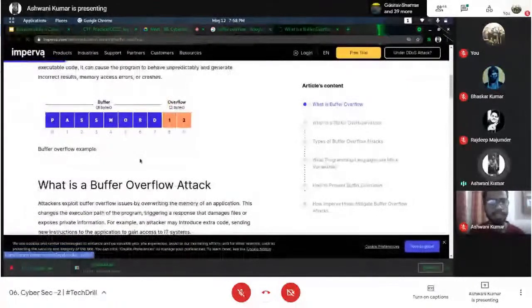So simply, if I have to put a password in a particular field, it is supposed to be a seven letter password, which is what the backend assumes. But what if I put a 9 digit password? The extra two is the overflow that we are actually doing into the memory. Fine. So this is known as a buffer overflow.